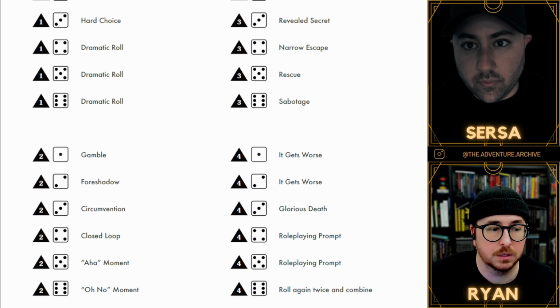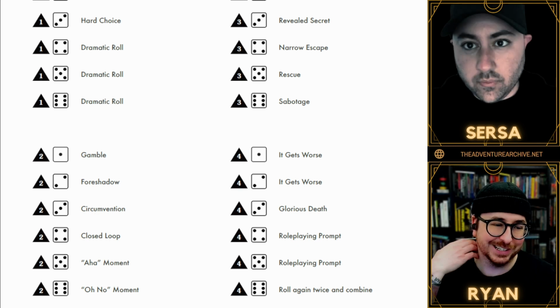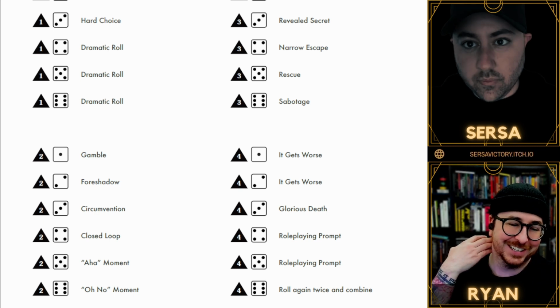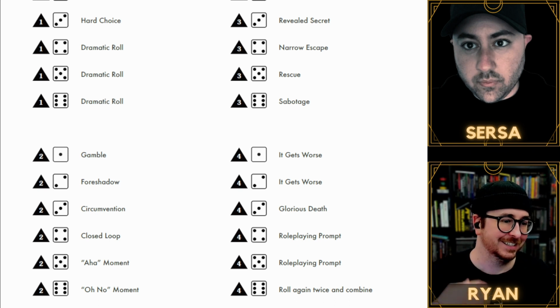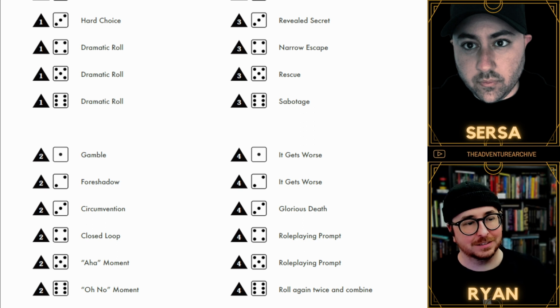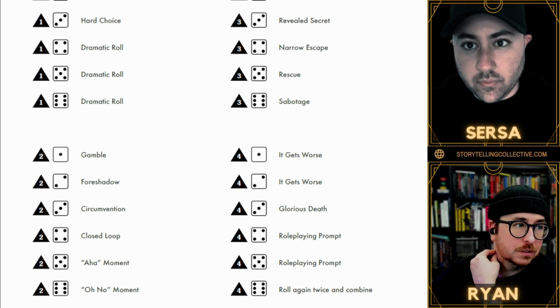Ooh, I might need to turn the command speed down on that. So, a 6, so 46. Roll again twice and combine. I'm going to call an audible here, because the only one in that category we haven't done yet is role-playing prompt. We did It Gets Worse, we had Glorious Death. Let's do role-playing prompt. And I think this one's pretty fun.